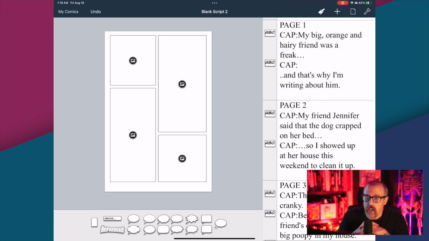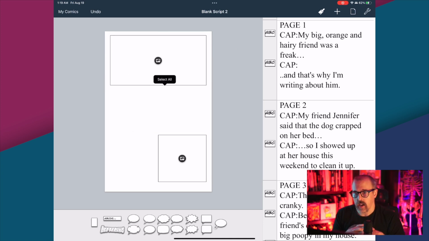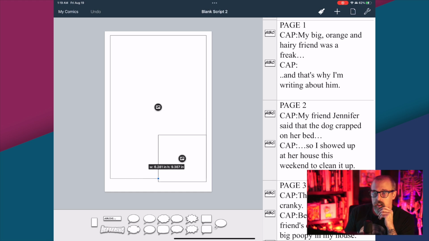You'll see me dragging these panel pieces across and extending them out to fit that first page. I originally thought about having one big splash page to start. You'll see later on I go back and revise that, but you can set these pages and change them to whatever size they need to be.